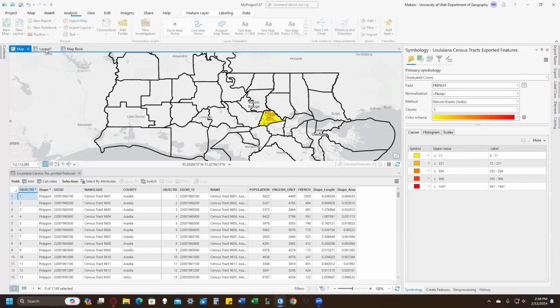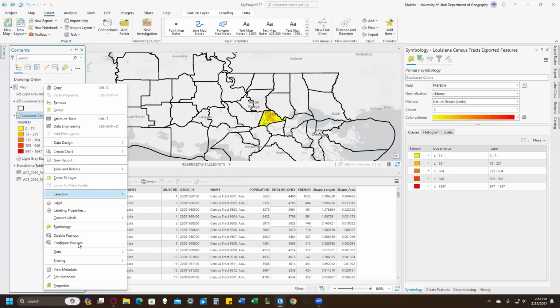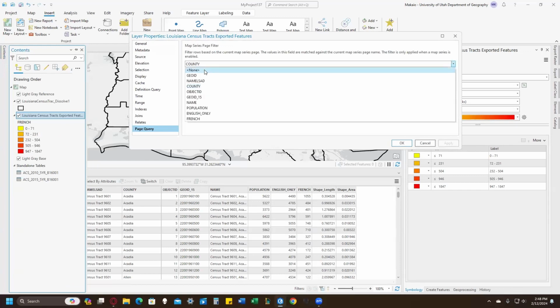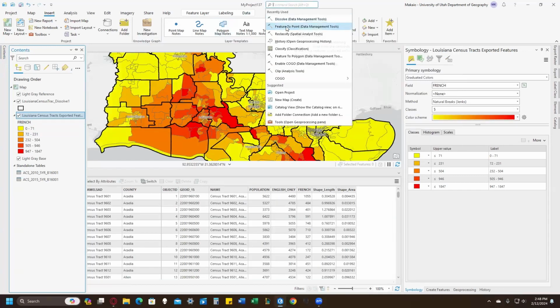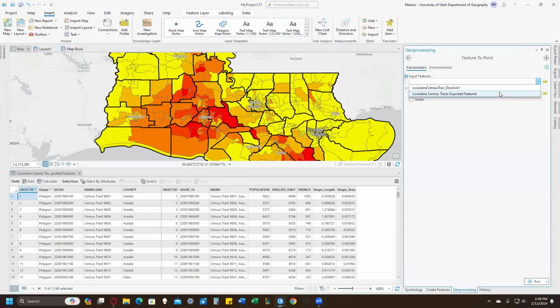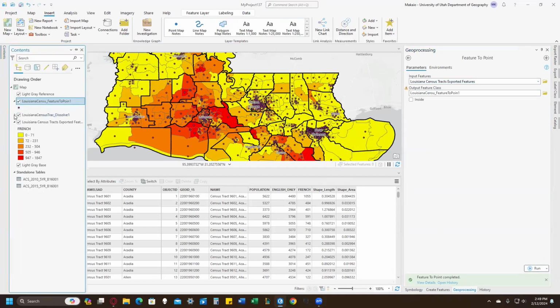So then back to our Map tab, let's go to our contents, and let's undo our page query for our census tracts exported feature. We'll change county to none, so we have them all back. And now we're going to select the Feature to Point data management tool. Our input features will be our exported features, and then let's run it. And now we have clusters of points all on our map.